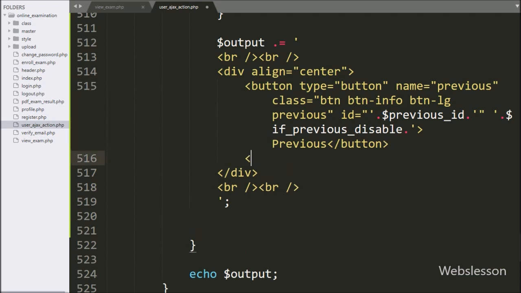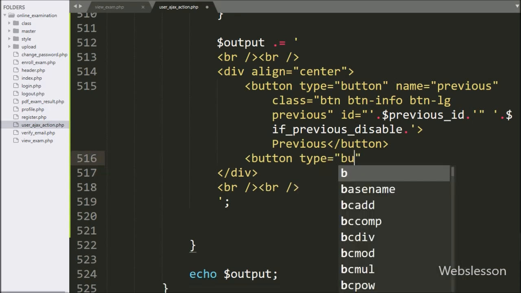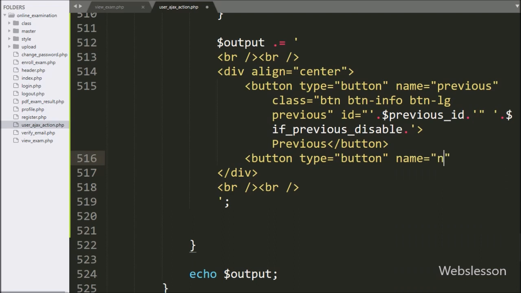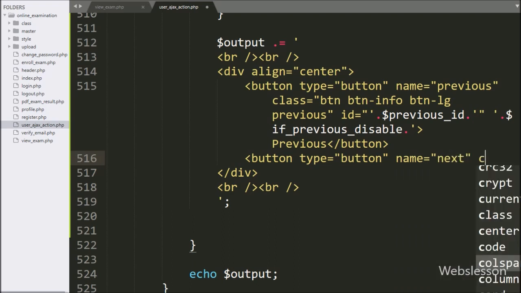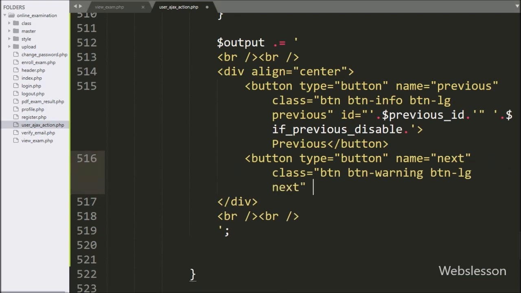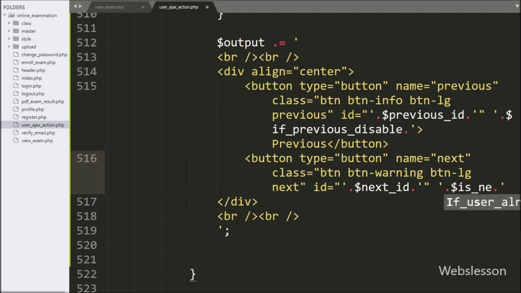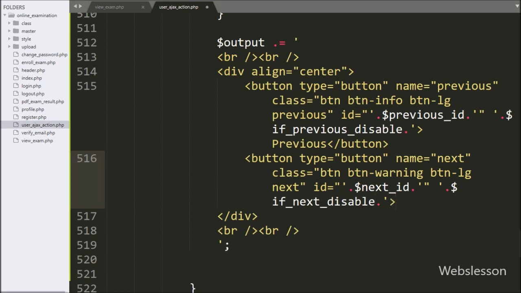To make the next button, here we have written button type equal to button, name and class equal to next. We will use the class attribute value in jQuery code. Here we have written the ID attribute equal to the $next_id variable value, and here we have also written $if_next_disable variable value. The ID attribute value we will use in jQuery code, and the $if_next_disable variable value we will use to disable the next button.